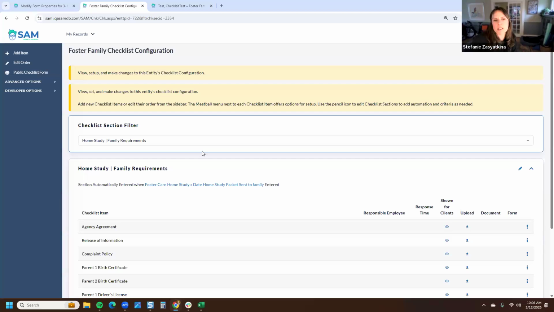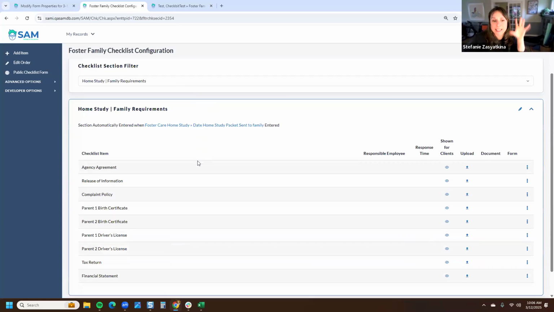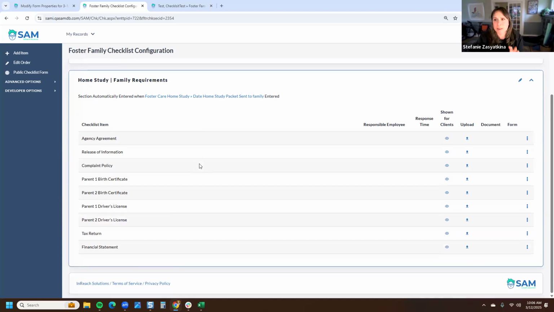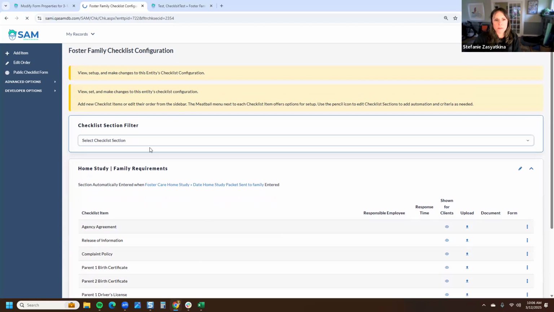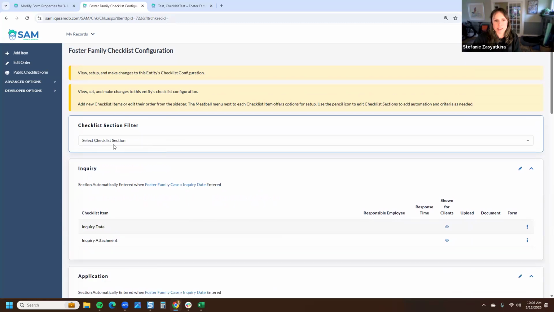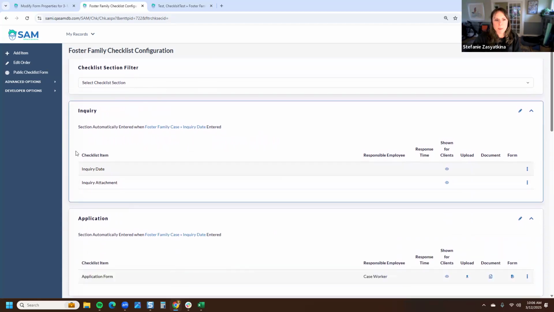So you may have to just constantly click that filter, but narrowing down so you're looking at one section at a time is really helpful, especially once you get 10 and 20 different sections of a checklist built. And then to open all of them back up, you just select checklist section. These boxes designate a checklist section.